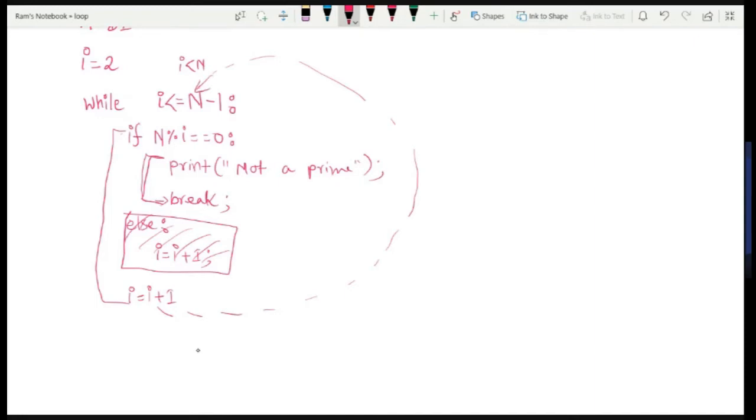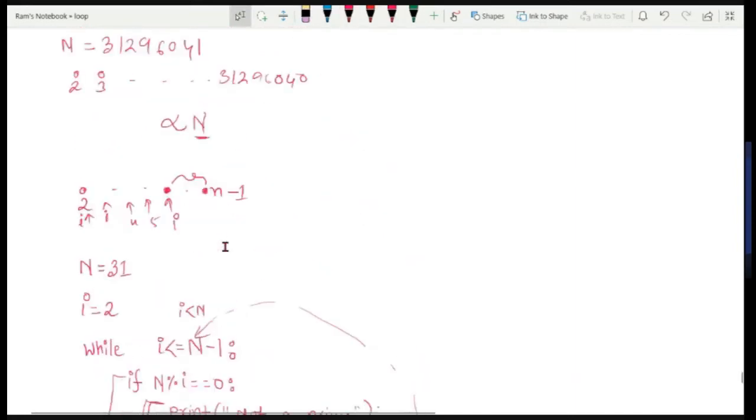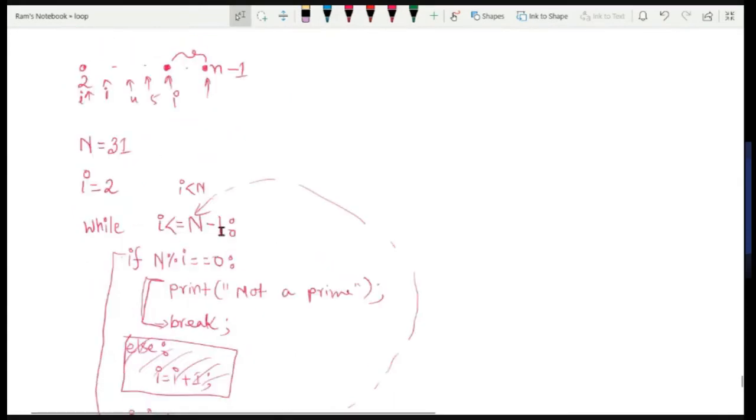Now you see, in each iteration we are increasing the value of i by 1. Suppose this condition is never true within the given range. At some point this loop condition will become false, because we start at 2 and increase i by 1 each time: 3, 4, 5, 6, 7, and so on, until i equals n minus 1. When i equals n minus 1, the condition is still true, so it will check if this is true or not.